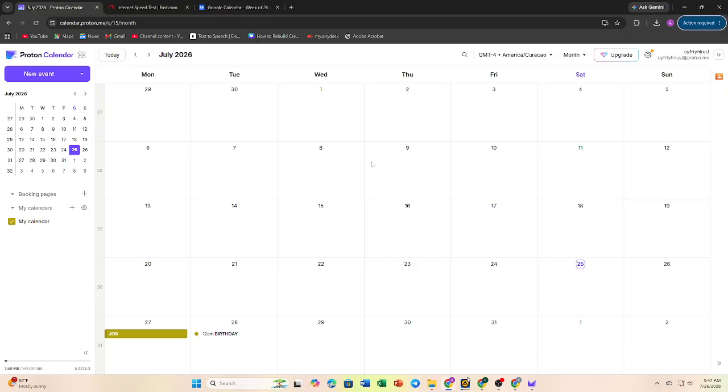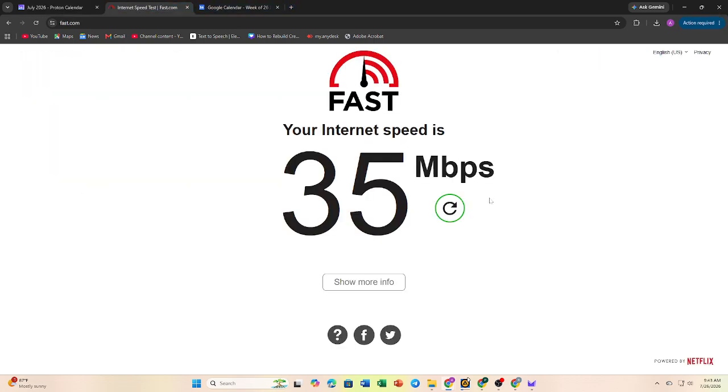First, open Proton Calendar on your Android phone, iPhone, or in your web browser and sign in with your Proton account. Make sure you're connected to the internet so your latest calendar changes can sync properly.